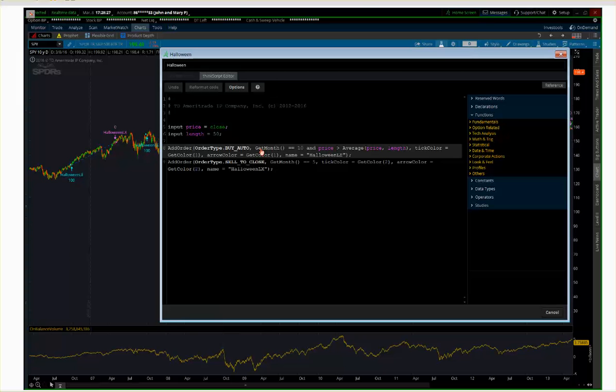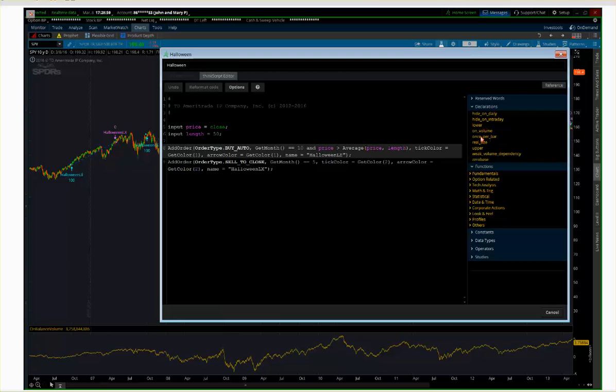And a lot of times if you want to change the code, all you would have to do is click on get month, click on the inspector tab, and it gives you a drop down. Month will be one of the choices, week will be a choice, day will be a choice, and so on. So rather than coding from scratch or having to know the syntax, or where it says the reserved words, declarations, functions, having to look it up, you just click on the item you want to change, or the add order type by auto.